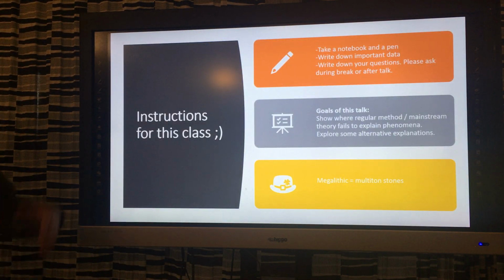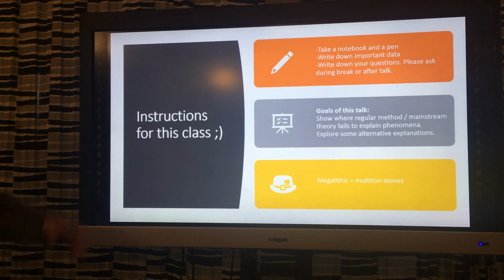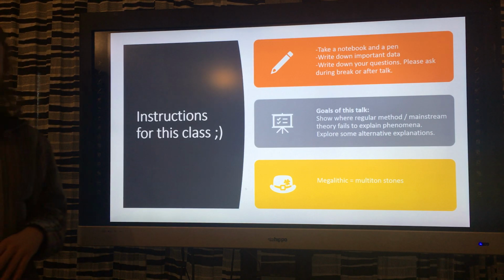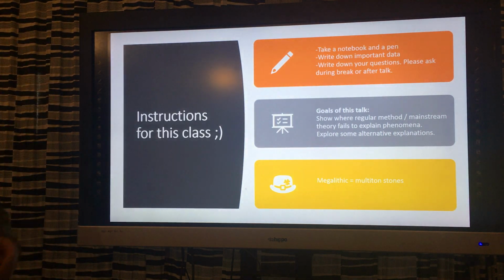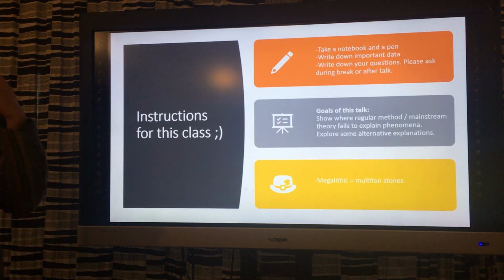And as instructions for this class, I'm a teacher, so these are kind of the instructions. You can say yes, I'll do exactly what the teacher says, or no, I'll just remember. It's what my kids do in class also. Remember important data, write it down, and remember your questions.